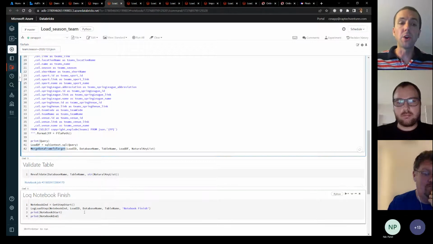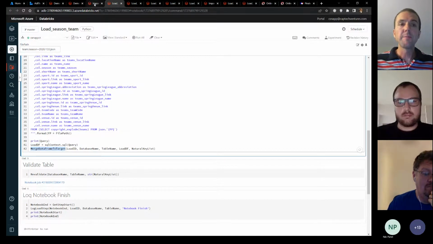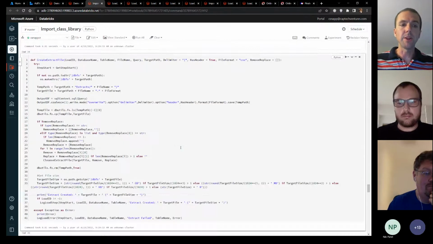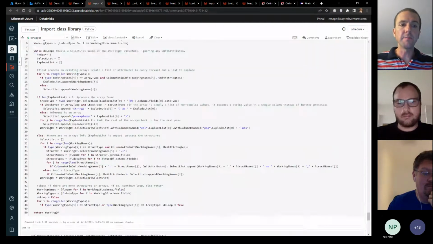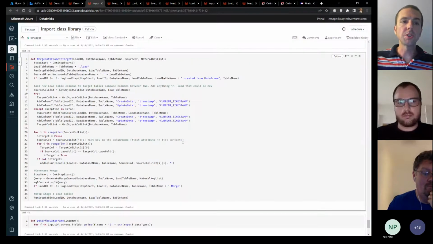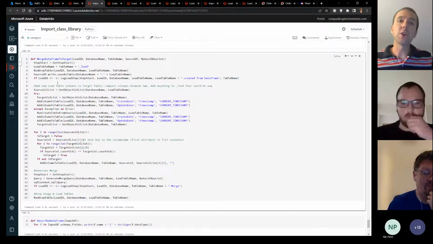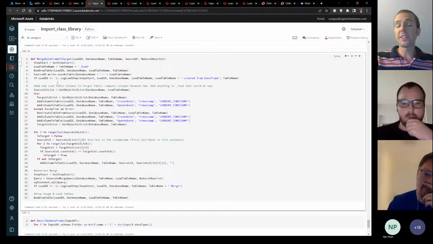Then I call a method called merge data frame to target. What that does is go to my class library and take the data frame and merge it to the target. This is the standard way that I say data frame in Python, where it has a certain list of columns and a certain schema, I'm going to merge that to the target. Oh, by the way, at the same time, if that target doesn't exist, I'm going to create it. And oh, by the way, if there's a new column in my data frame that's not in my target, I will add it. And if there's a column in my target that's not available in my data frame, I will ignore it.